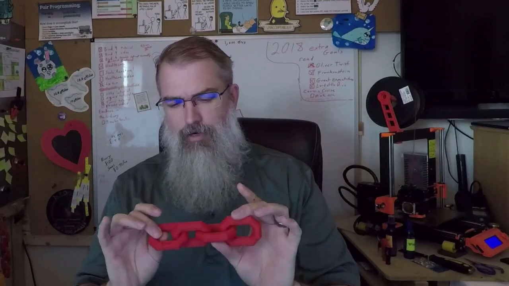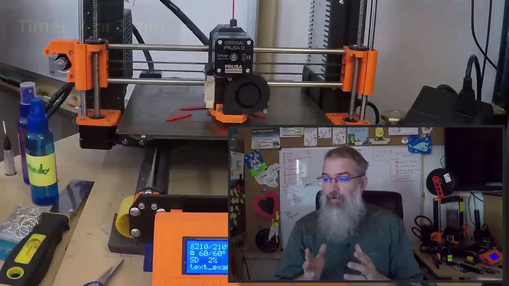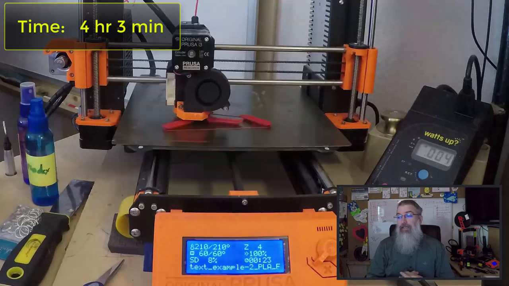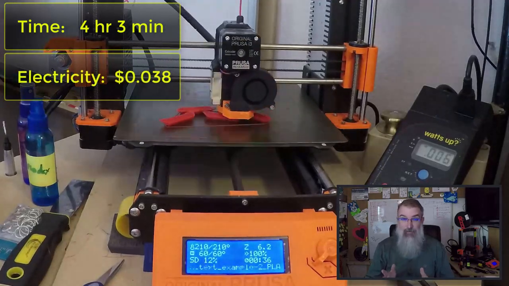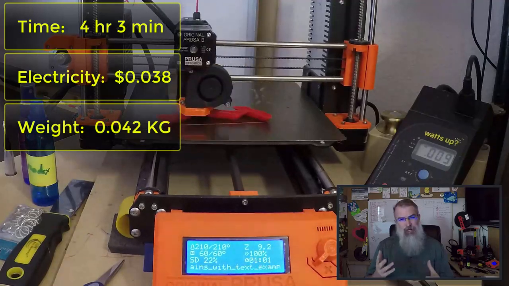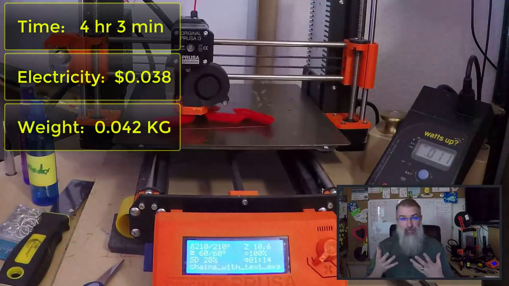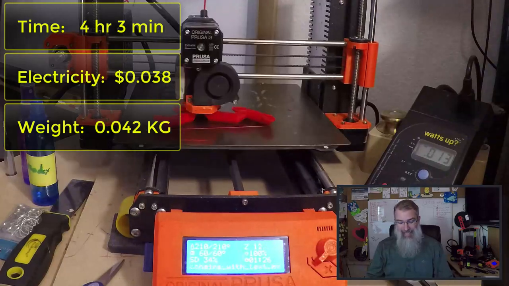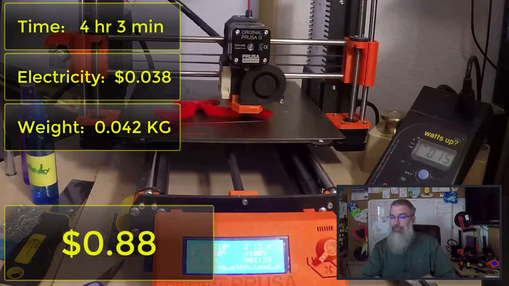So the actual numbers to print this out. For the text one, it took 4 hours and 3 minutes to print. It took 0.038 cents worth of electricity, and it weighs 0.042 kilograms. And at $20 per kilogram, that comes out to 84 cents worth of filament. So all in all, it took about 88 cents to print this out.